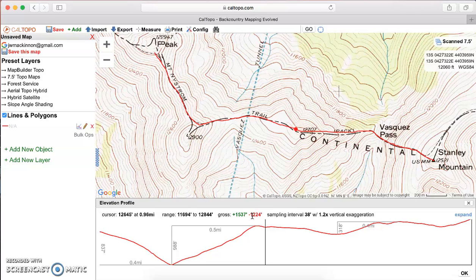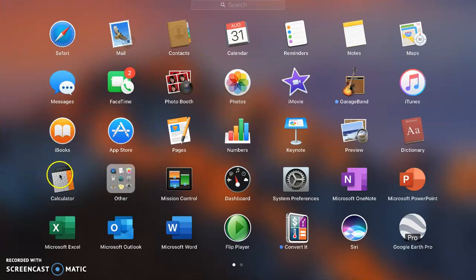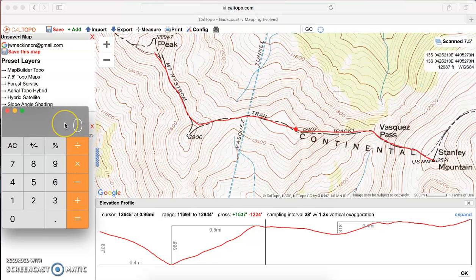So to get your total elevation gain and loss, I'm going to bring up my calculator here. For my total elevation gain, I would add the 1,537 that I climbed on the way from Stanley Mountain to Vasquez Peak. And then I'm going to add the 1,224 feet that I climbed on the way from Vasquez Peak back to Stanley Mountain. So that's 2,761 feet. That would be my total elevation gain.